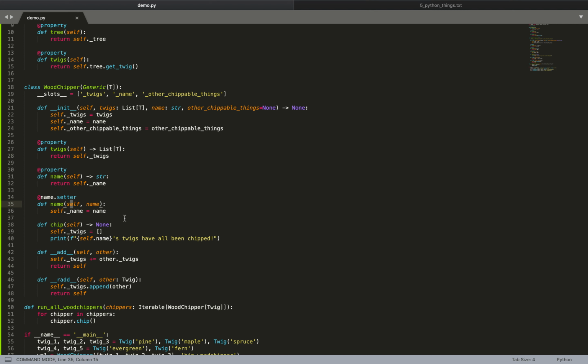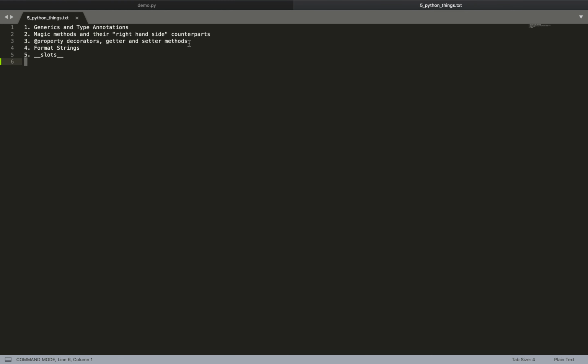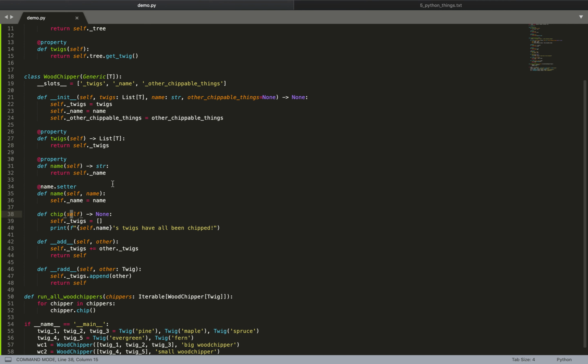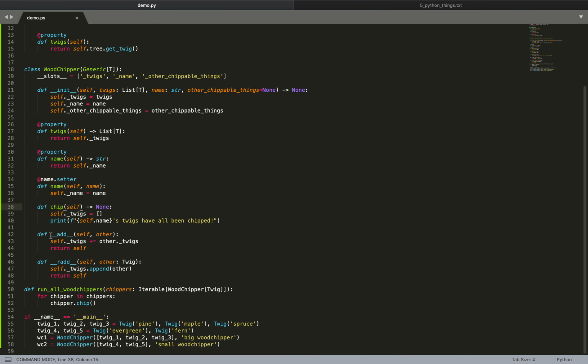All right, so moving on. What was our third thing we were going to talk about? Yeah, magic methods and their right-hand side counterparts. So in Python for classes, you have these things called magic methods, and there are a number of them. You can look all of them up in the Python documentation. Each one implements a specific functionality for the class. But one thing they're really useful for is defining different types of arithmetic on your own custom objects.